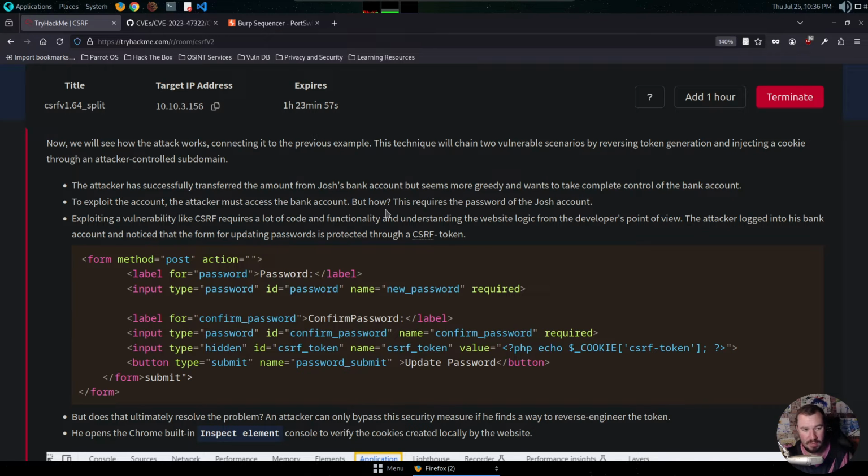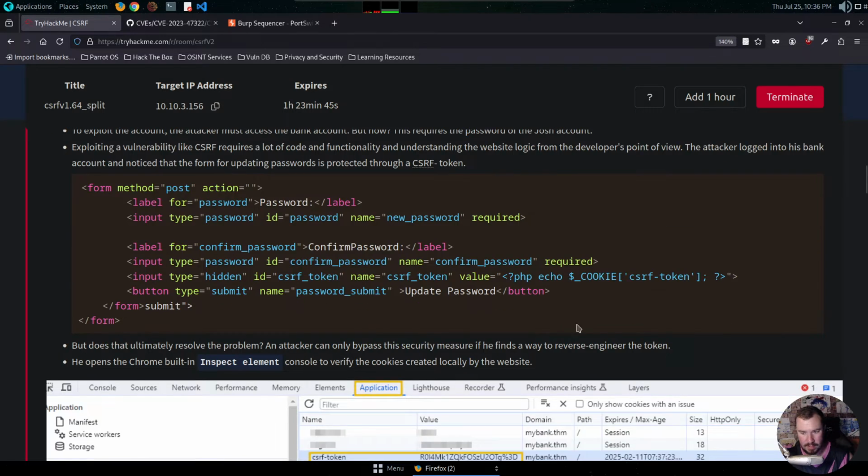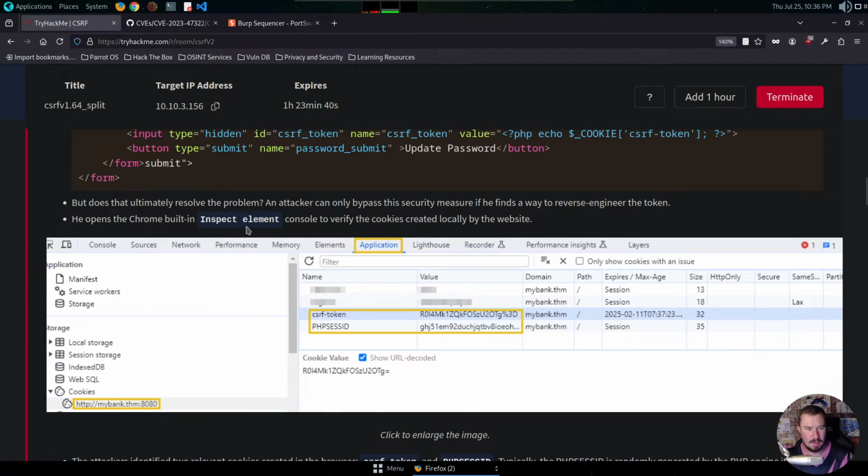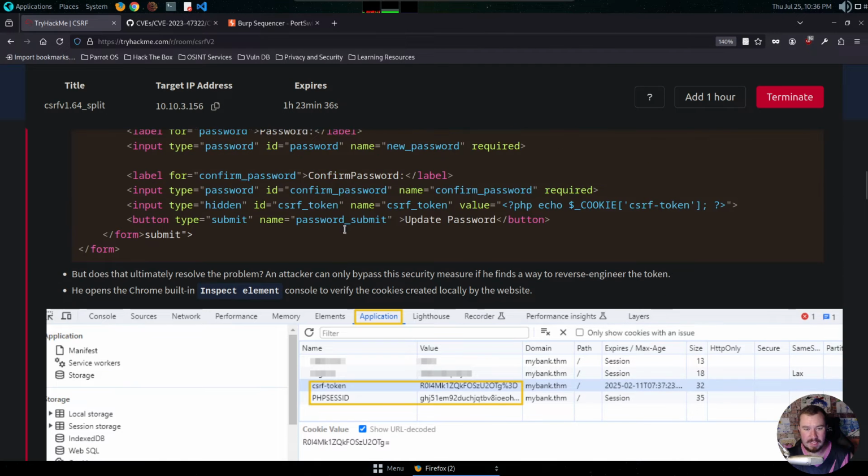Well, exploiting a vulnerability like CSRF requires a lot of code and functionality, understanding the website logic from the developer's point of view. The attacker logged into his bank account and noticed that the form for updating passwords is protected through a CSRF token. Right there. But does it ultimately resolve the problem? An attacker can only bypass the security measure if he finds a way to reverse engineer the token.